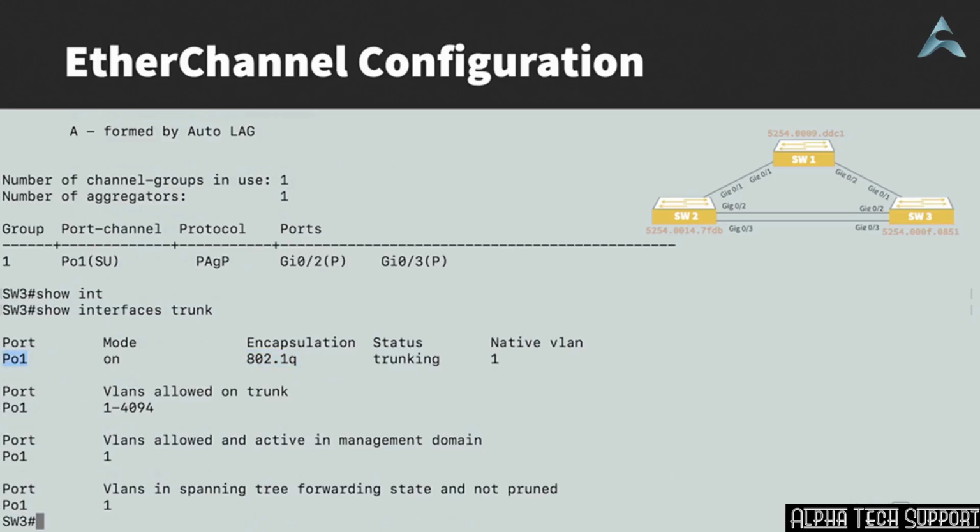And that's a look at how we can logically group together physical interfaces into one logical interface called an EtherChannel, set up a trunk over that EtherChannel, and adjust the load balancing algorithm.